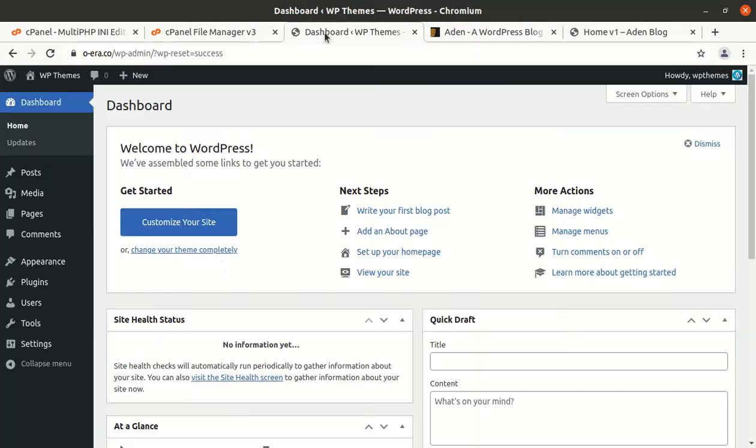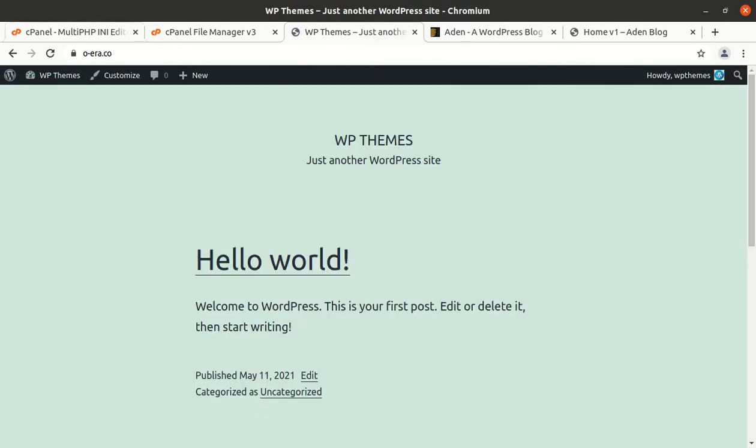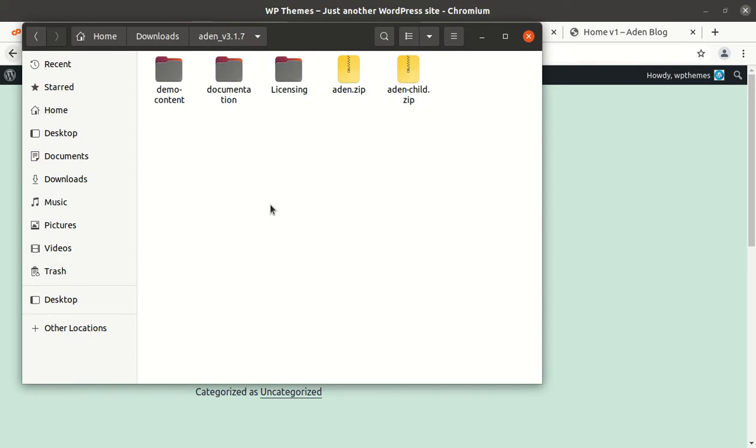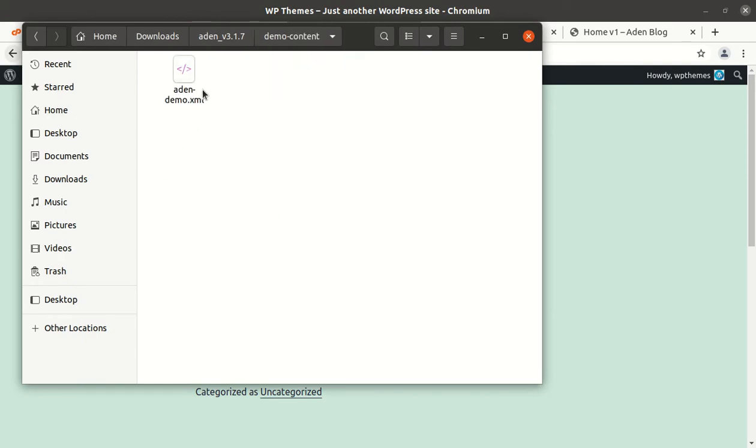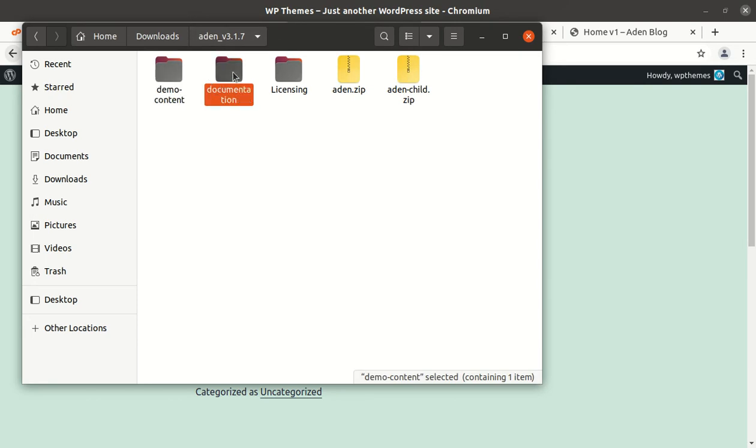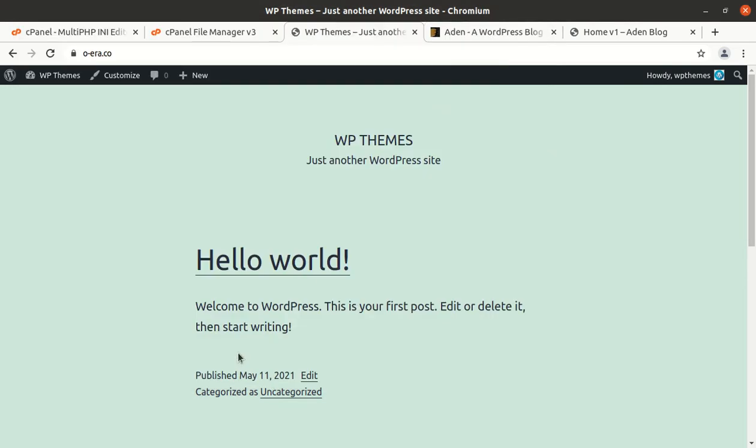I have a fresh installation of WordPress with me, in which the default 2021 WordPress theme has been installed, and I got a theme pack, Add-in. In the theme pack I have demo content, documentation, licensing, and the main theme file and the child theme file. Let us begin the installation.